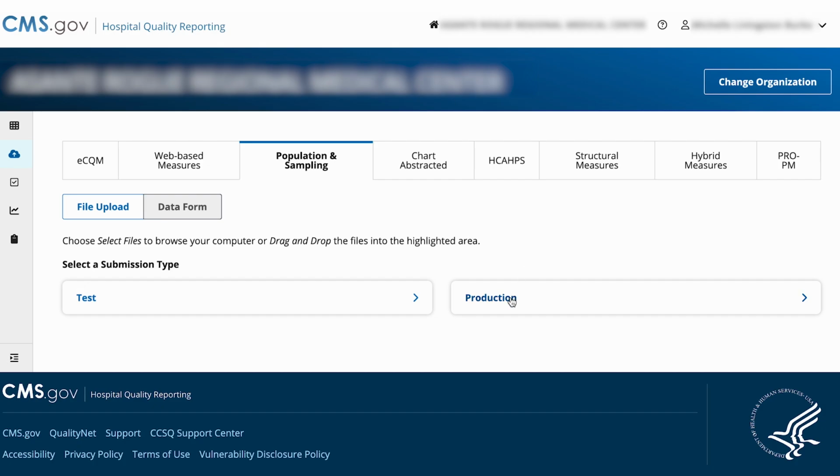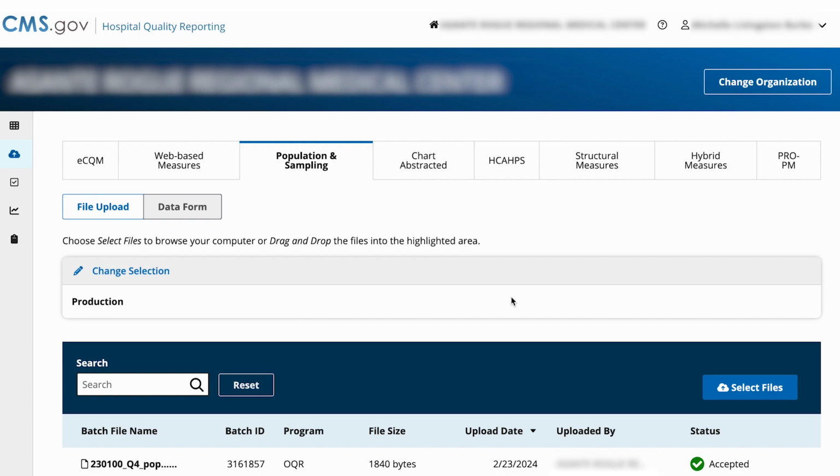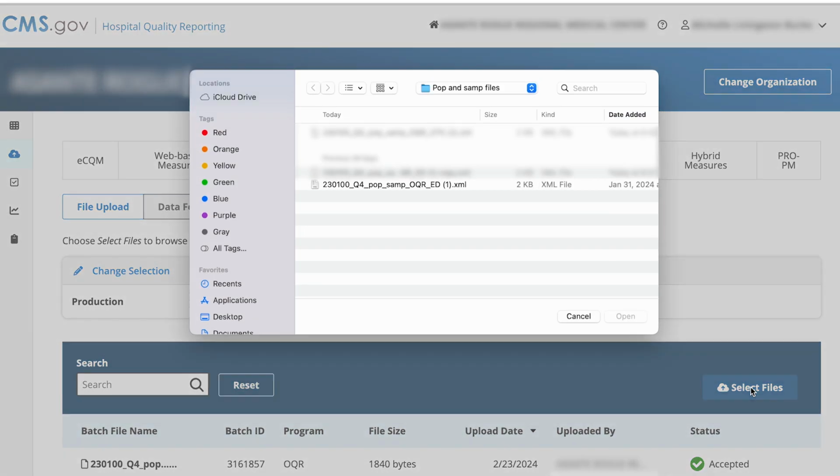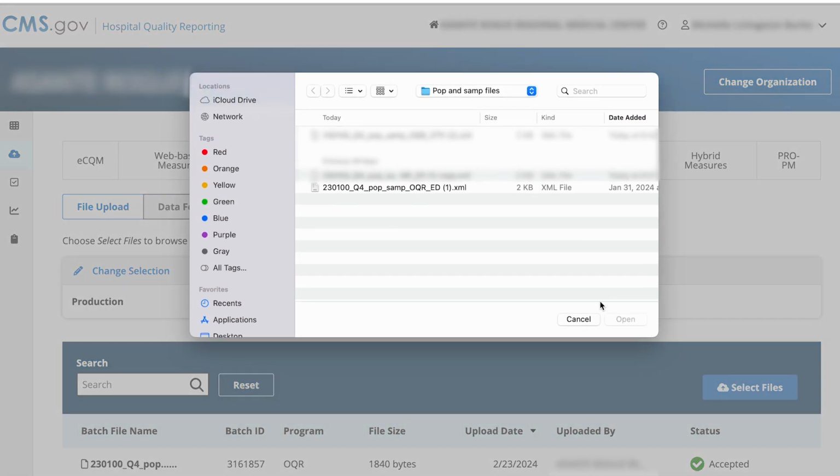Select the Production tab. Now you are on the Upload page. To upload a file, choose Select Files. Select a file from your computer.